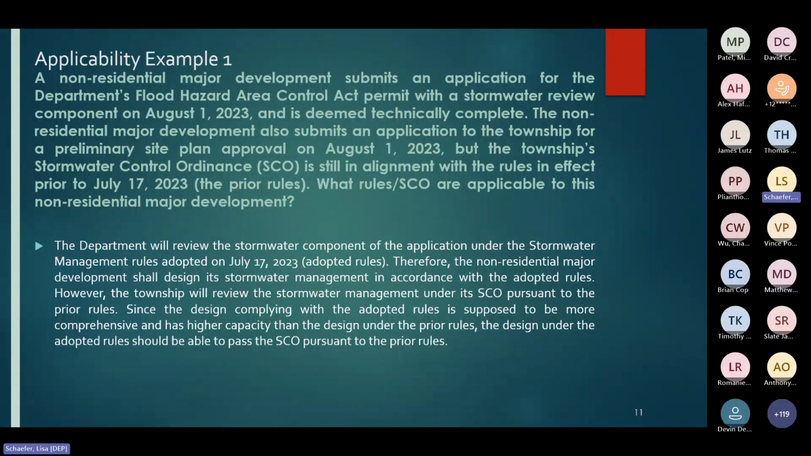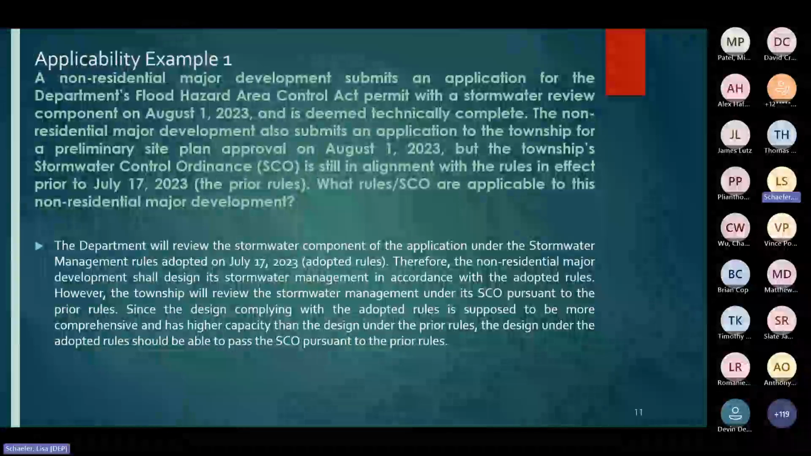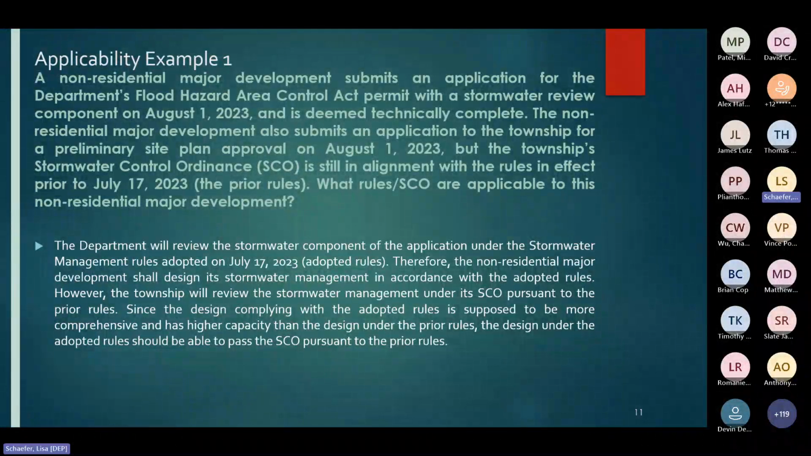Now, the non-residential major development also submits an application to the township for a preliminary site plan approval on August 1st of 2023, but the township's SCO is still in alignment with the rules in effect prior to July 17th of 2023. So what rules and SCO are applicable to this non-residential development?